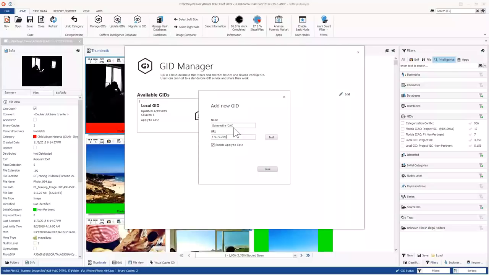And I know this gray box here has all that HTTP and colons and all that other stuff, but all you have to type in is actually the IP address or localhost if you're going to share. And then if I click the test button, you'll see I got a good connection. Now, enable apply to case.